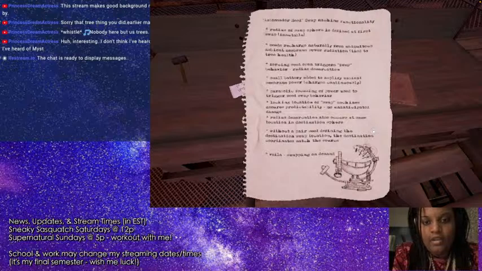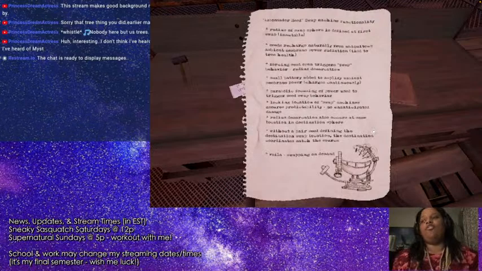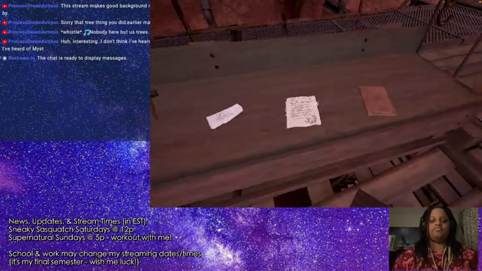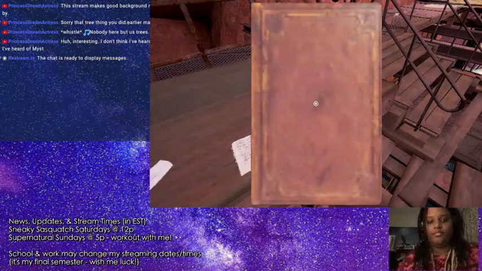Radius demarcation also occurs at same location in destination sphere. Without a pair seed defining the destination swap location, the destination coordinates match the source. Voila, swap on demand. Okay, so it's like teleportation. They call it swapping. But it's basically teleportation. I see.